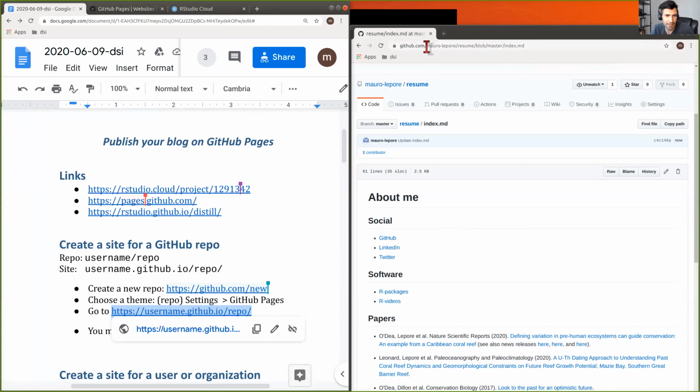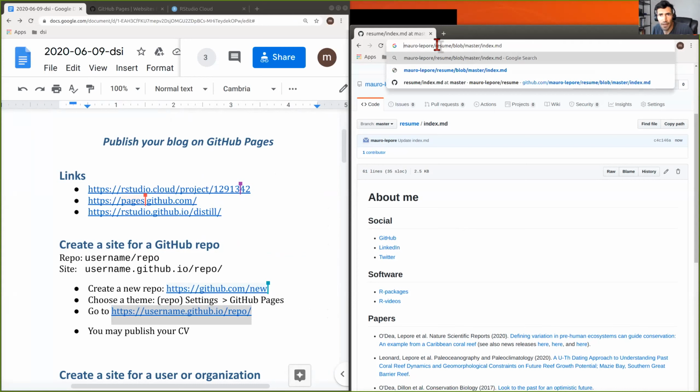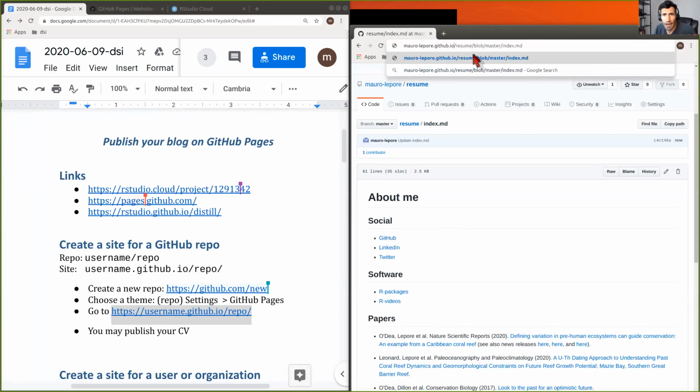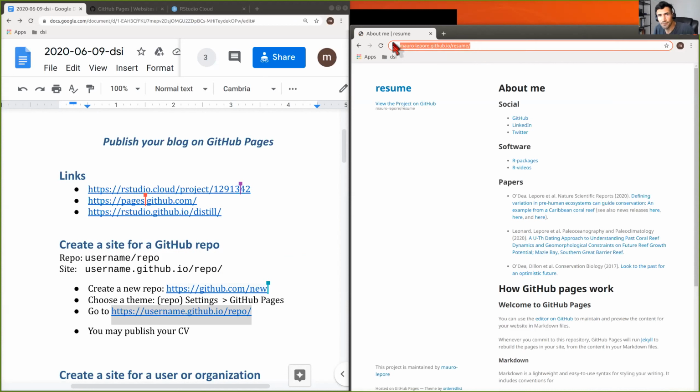So basically, it is your username, which in this case is this one, and then .github.io, and then slash and the name of the repo that you just created. So if you go to that address, your username .github.io, then you see your website published with the theme that you chose. Which I think is pretty cool because with so little effort, we already have a website.